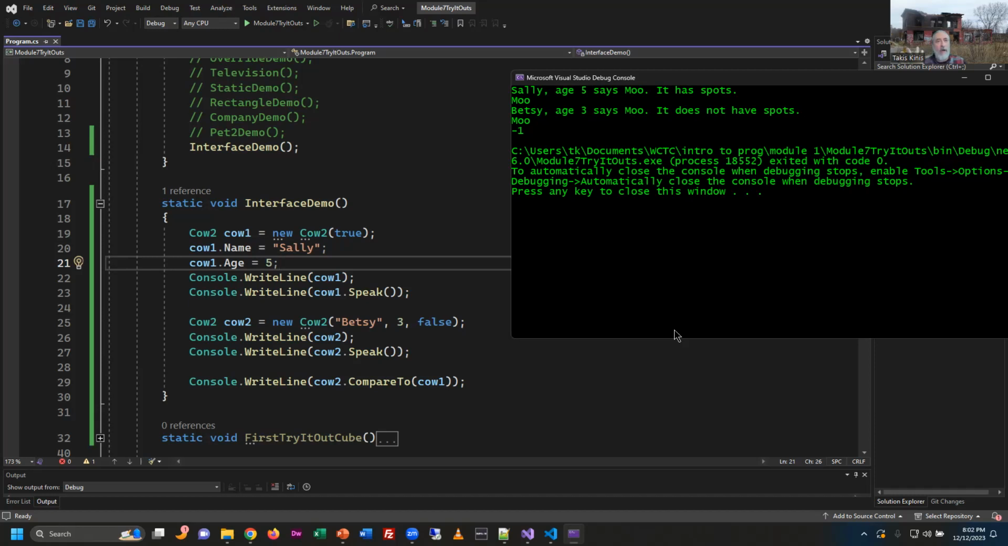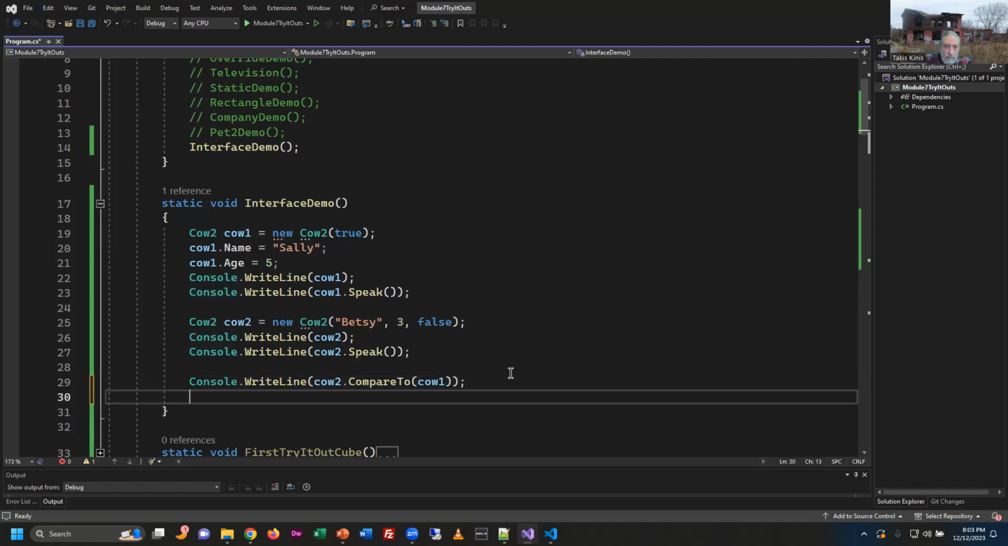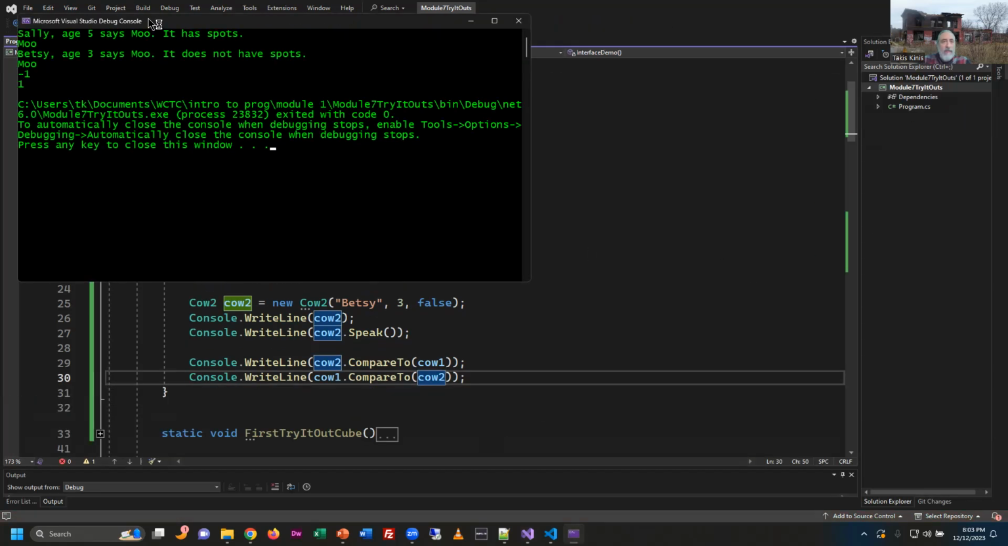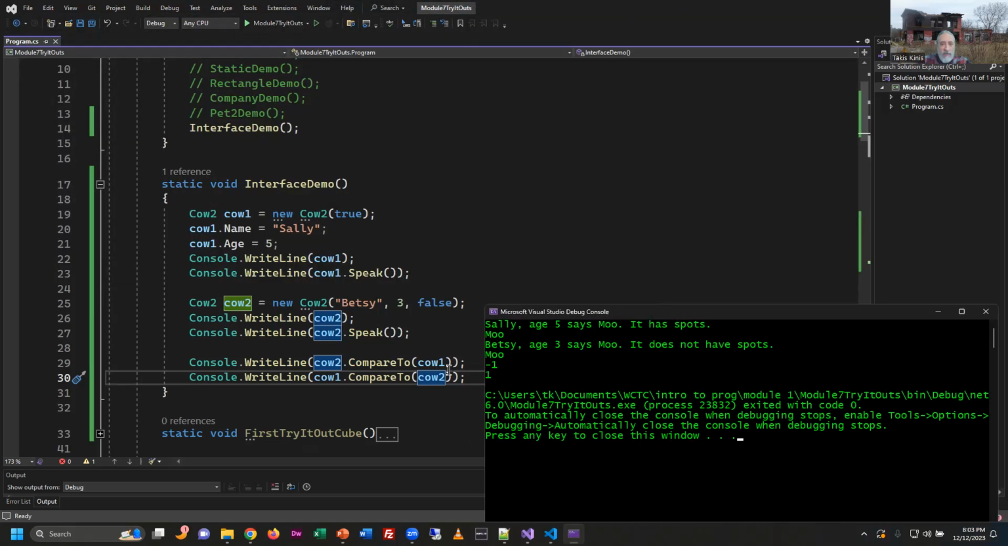Okay, so this is kind of an interesting thought here. It's returning -1. So let's stop that code from running. What if I took the cows and flipped them? What if I took cow1 and compared it to cow2, like flip their order, right? Now let's run it and see what the output is. So I run this code. The first compared to gave us a -1. The second compared to, when I switch their order, is giving me a +1, right?